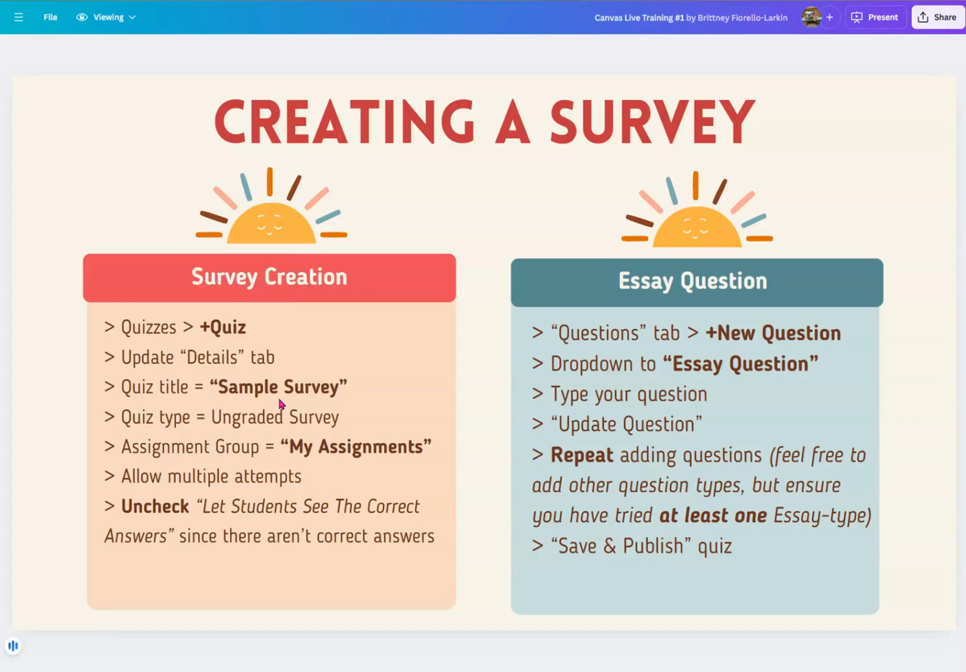Now, my suggestion is that you go ahead and create a title that you will use for next year, because this is going to be great stuff to go ahead and transfer into next year's Canvas. So create that title that you may want to use for your survey.